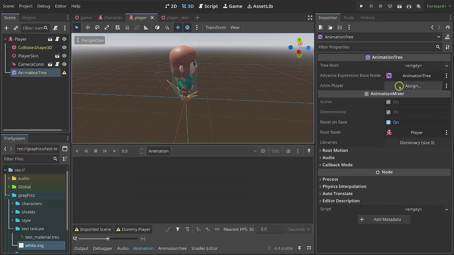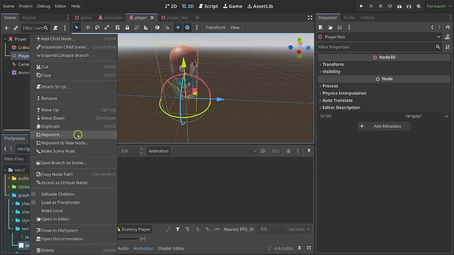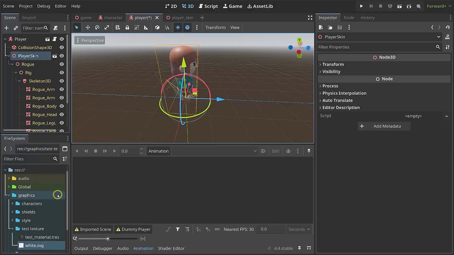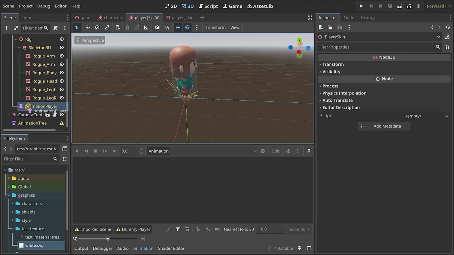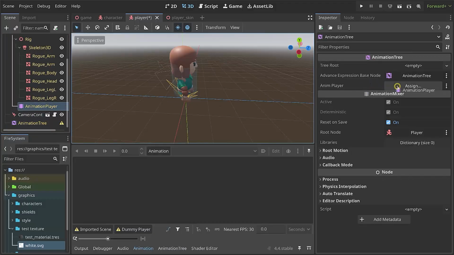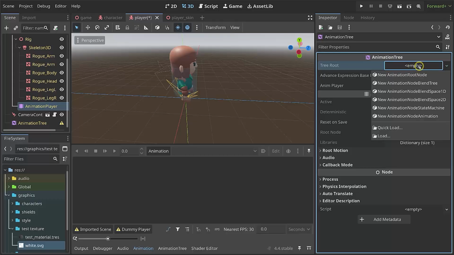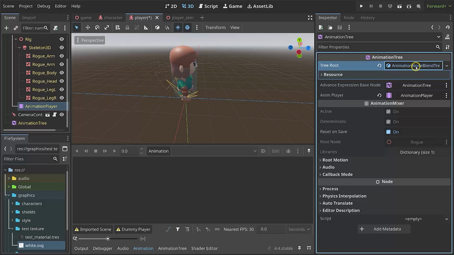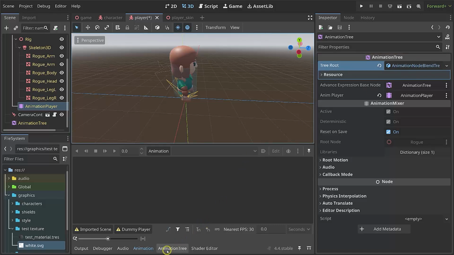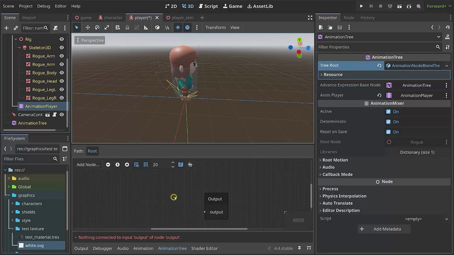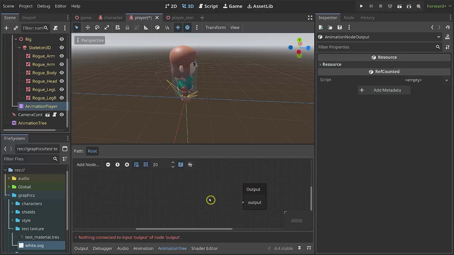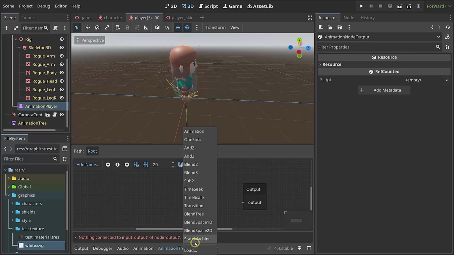For that, first of all, we have to get the node. The easiest way of doing that is with the player skin, you want to have editable children. After that, you can simply drag the animation player into the animation tree, like so. We want to define the tree root, and in our case, we want to have a blend tree. If you click on that and look at the bottom, we now have an animation tree with a node system, where we have an output, and then if you right-click on this field, you can set animations.